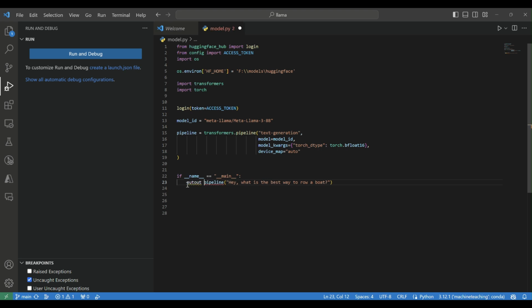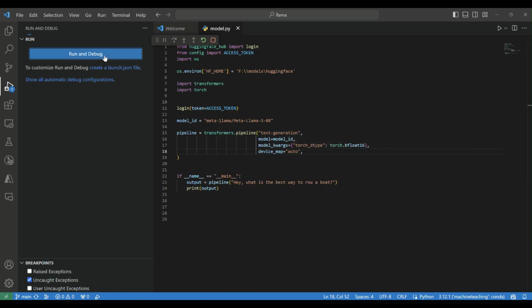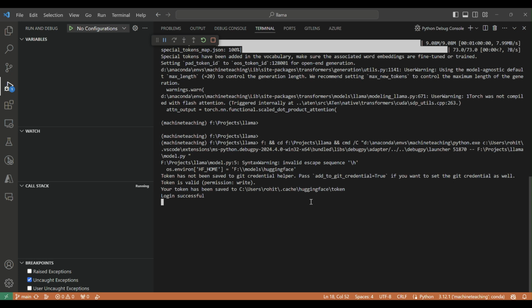I'm going to store this to an output variable and say print output warning. So I don't want to take a risk by having an error. So that now the model is done and says invalid escape character and login successful.